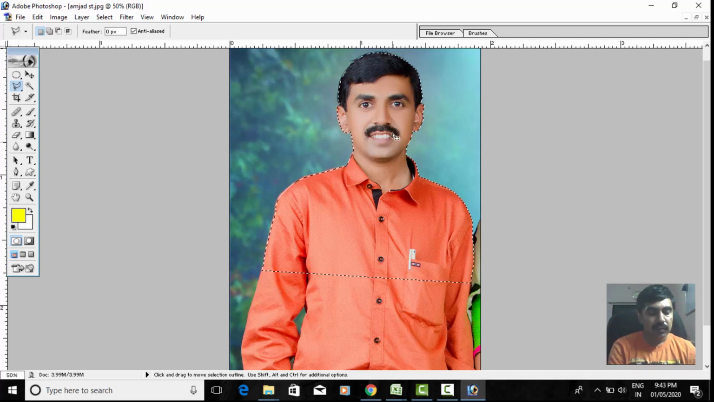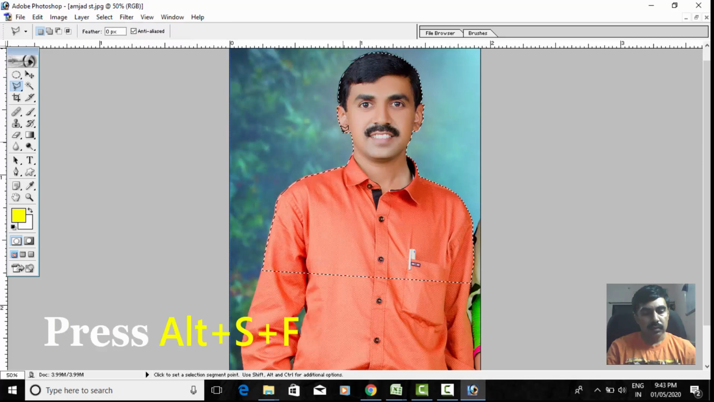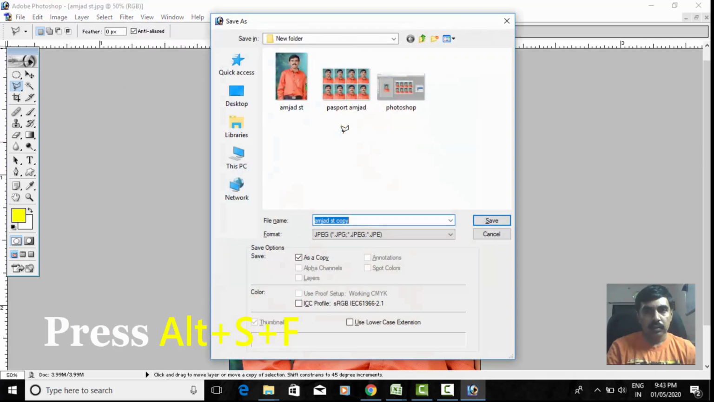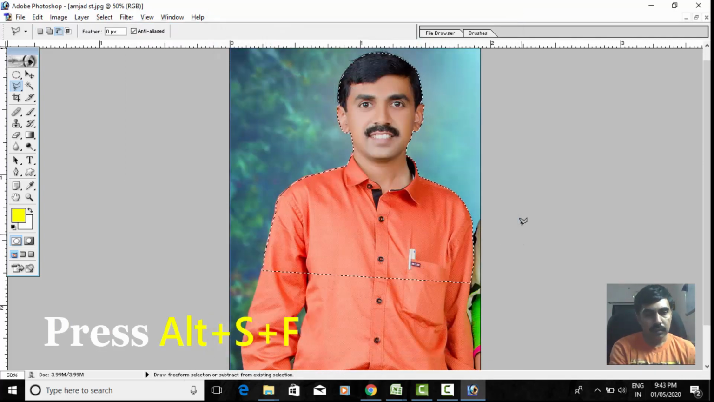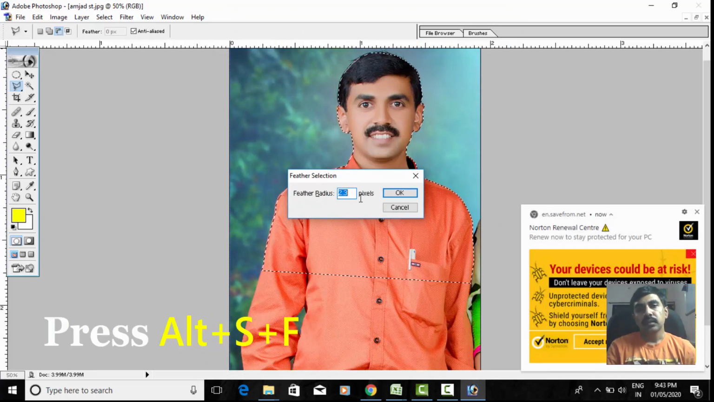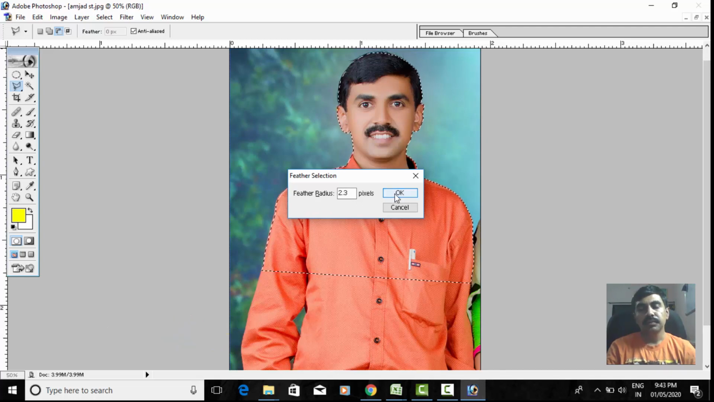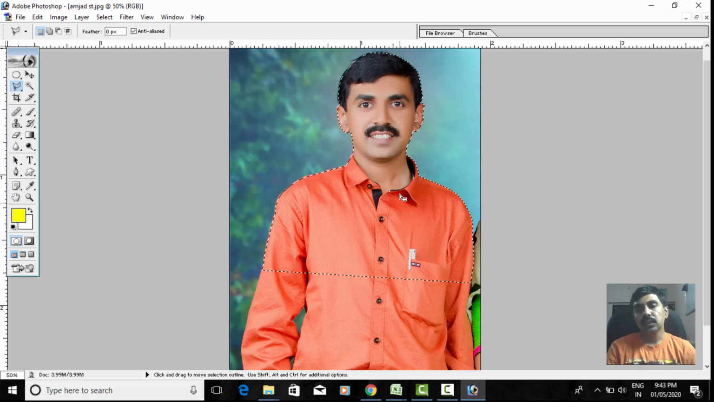To give feather, you have to press Alt S plus F. Alt S F, that is called feather selection. For this purpose, you have to give 2.3 pixels. Feather radius is 2.3 pixels. You may give 2.5 pixels also, but 2.3 is enough. By typing here 2.3, you can say OK. Now your image has got 2.3 feather.